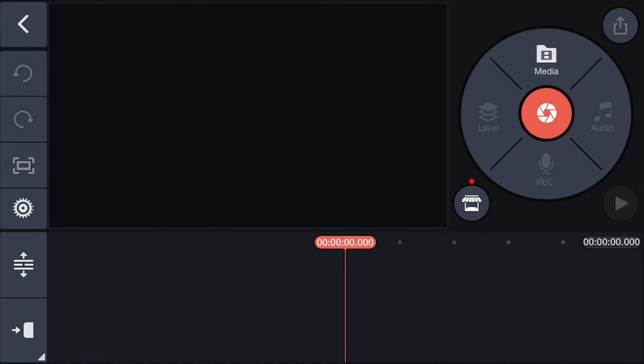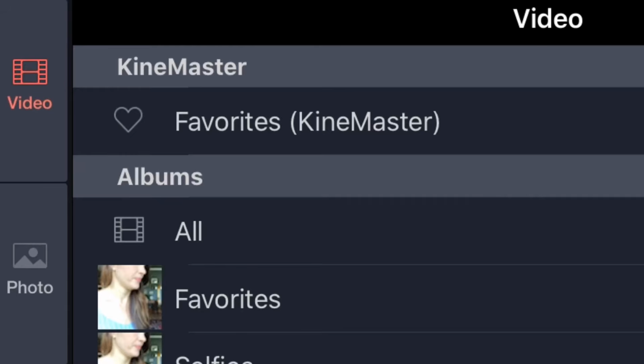So when you're ready to begin a project, all you need to do is tap on that media folder file in that editing wheel to access your camera roll. And you'll see here, it gives you the option of choosing a video file that you'd like to add or a photo file. So whatever the case may be will always be highlighted in red. So right now video is highlighted in red, and so that's giving me access to all the albums that hold my video files. So it's just a matter of toggling between the video and photo files depending on what you want to add to your project.